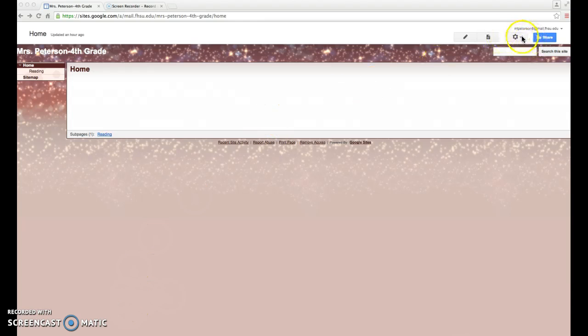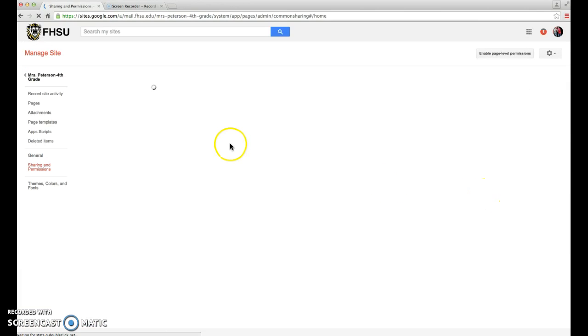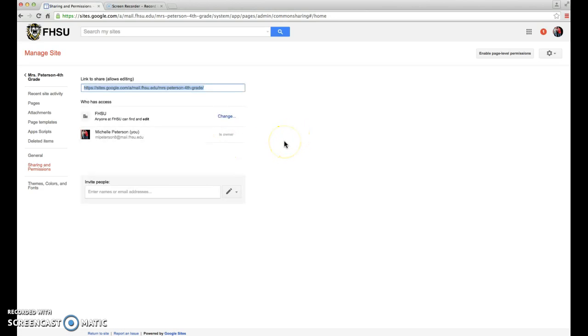So I'm going to go up here and click the settings menu and then go down to sharing and permissions. Now I have rights to edit this, but I do not want my parents to have rights to edit this. So I would click here and type in all of their email addresses and then click the pencil, and I don't want them to edit it. I only want them to have rights to view it. So I would click Can View and then hit Send.